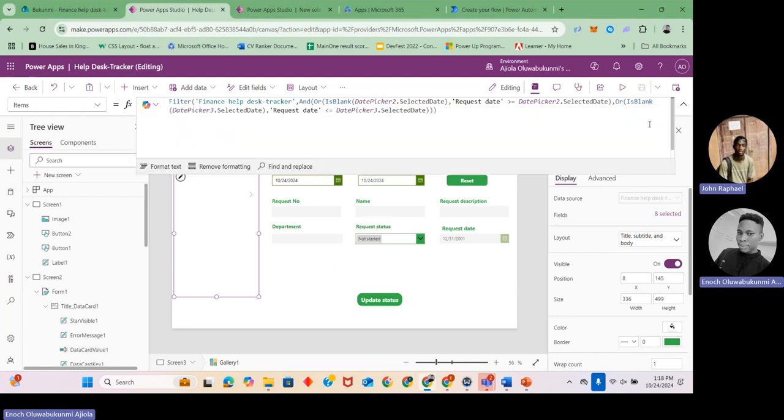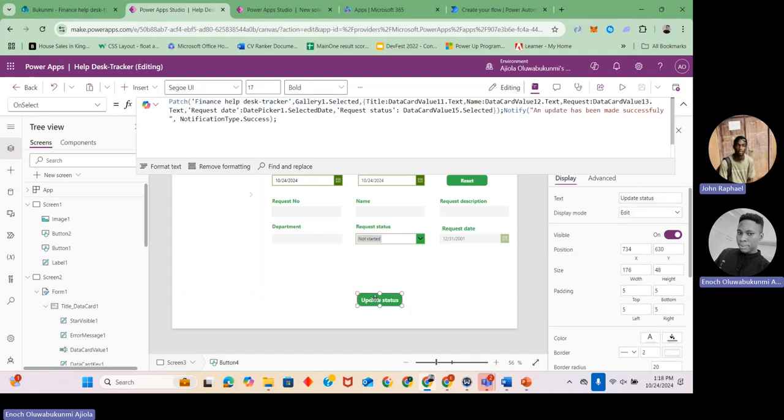So I was going to talk about the formula, which we call a patch. A patch is what you use if you want to update anything. Let's assume you want to change the status of something from not started to ongoing to completed. By the time you keep coming to the app, you change your not started to ongoing. You would have used a patch on your update status button. Once you click on update status, it will change the status in your SharePoint list. Not started can now change to ongoing, can now change to complete.